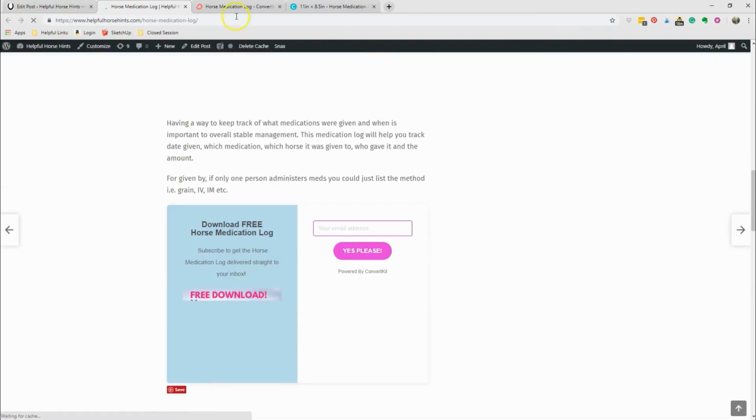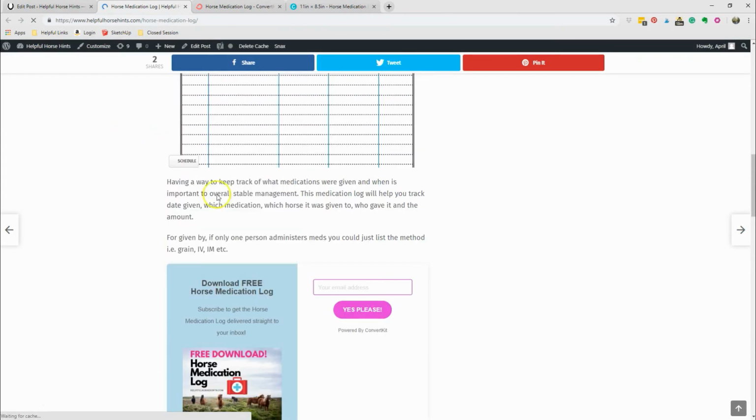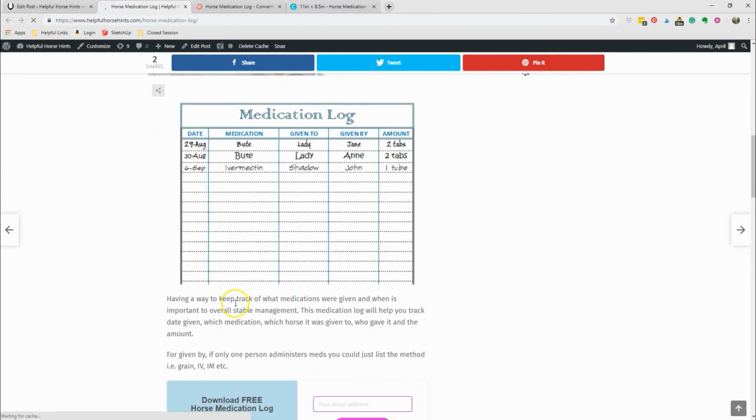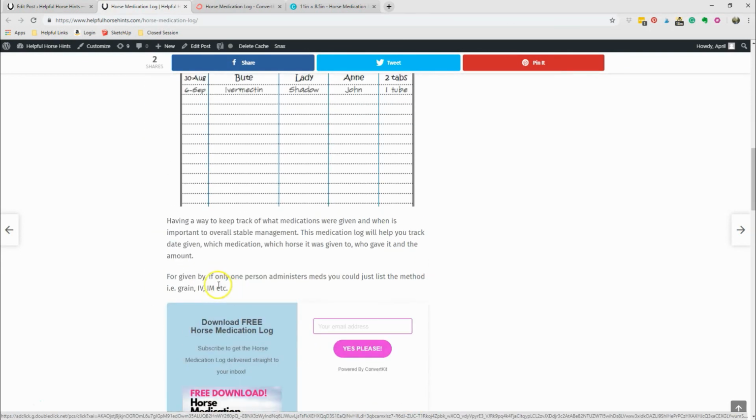Perfect. And I think that just calls a little bit more attention out to the opt-in, so that people will be able to see where they need to enter their email address to download, to get the free download. So that's pretty much the end of this video. This is how I set up the opt-in for an old post of mine.